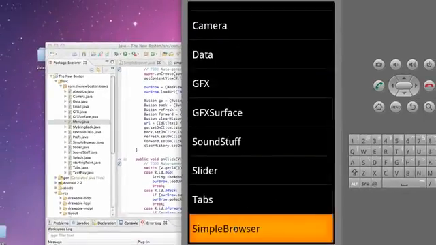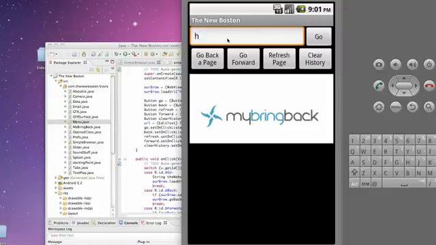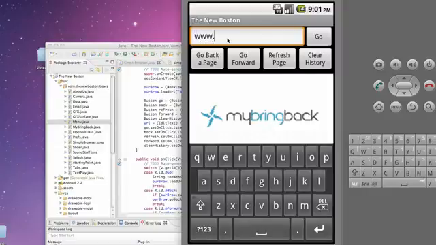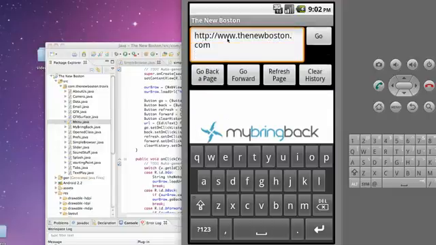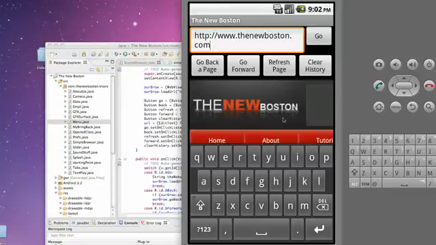Alright, so we're going to go down to our simple browser application, and it's going to load up again my bring back. And the only thing, well, this isn't the problem that we're going to solve, but for example, if you just did www dot, it's not going to work. You have to do the http://www dot the new Boston or something like that .com, and then we just hit our go button and it's going to load up that website, as you can see here.